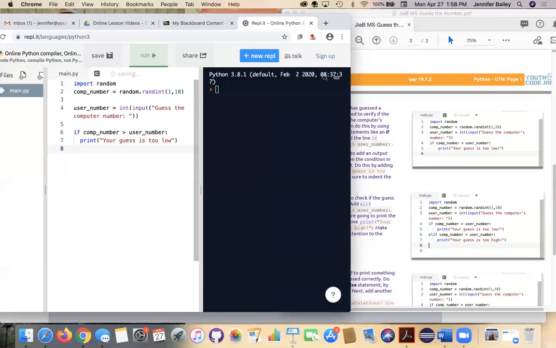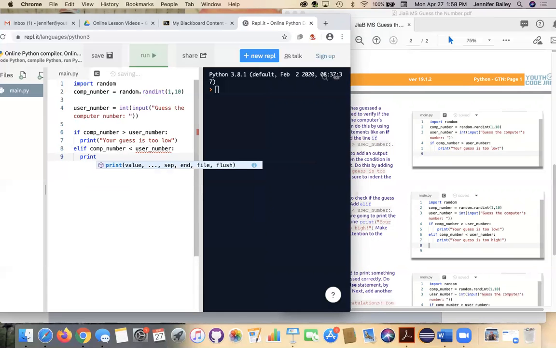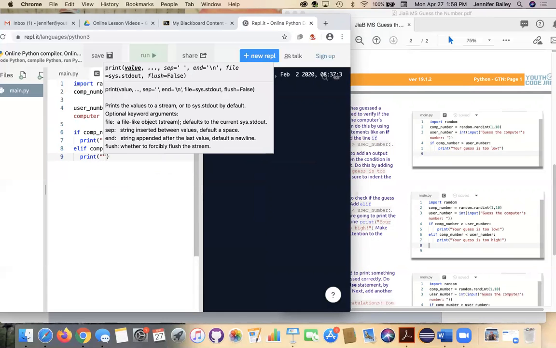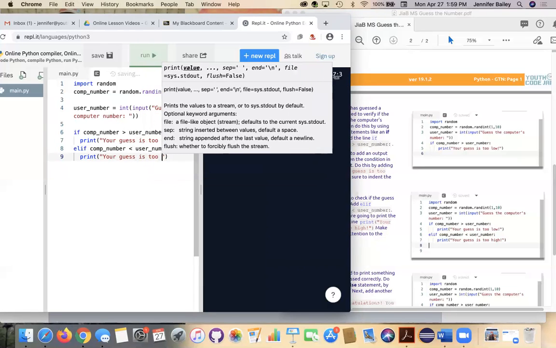We're going to do an elif statement here, which is just an else if statement, but Python shortens it because programmers are lazy. It's very true. Sometimes that's a good thing, sometimes that's a bad thing. That usually means you're going to be better at finding more efficient code, and that's good, because the most efficient code is how you want to do it. So now we're comparing if the computer number is less than our number, then we're going to say your guess is too high.